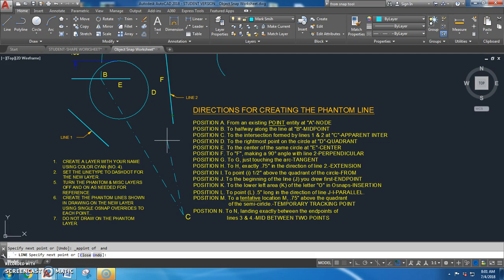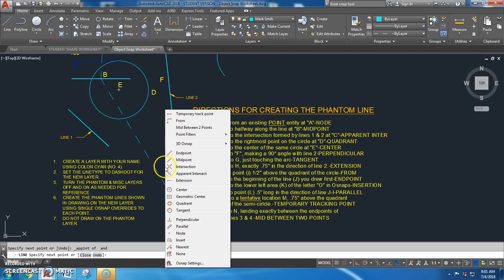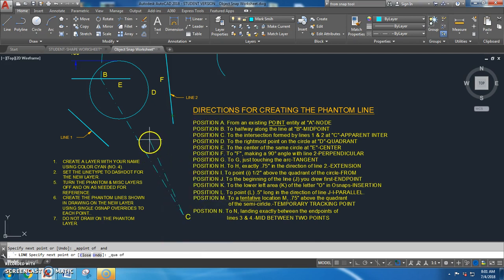The next one is position D, which is right in this area. Position D to the rightmost point of the circle at D. We're going to use the quadrant tool. A circle has 4 quadrants, if you will. Here's one, here's another one, here's another one, there's another one. Or we'll say the 4 corners of the circle. Circles don't really have corners, but that's just a way of speaking. So I'll click on it right there, and it snapped to that. Now all the other snap tools are now running.